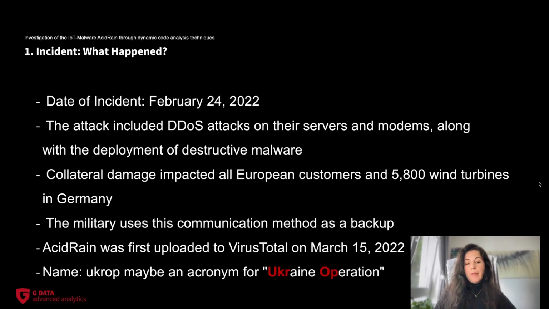There was a file uploaded to VirusTotal with the name UCROP, and researchers discussed that it could be an acronym for Ukraine operation.